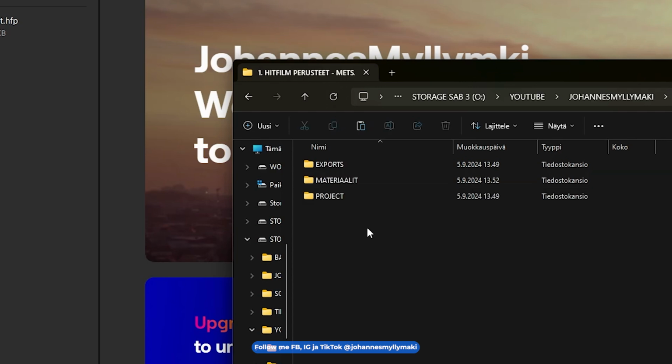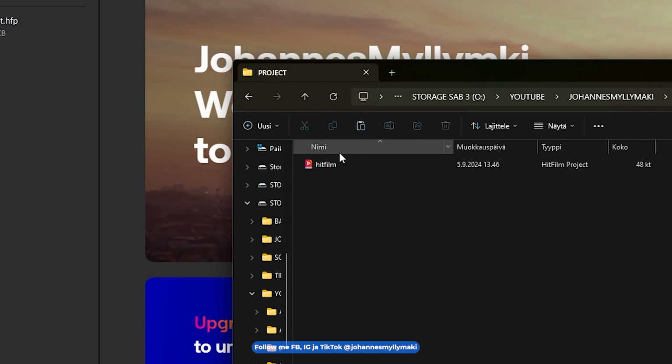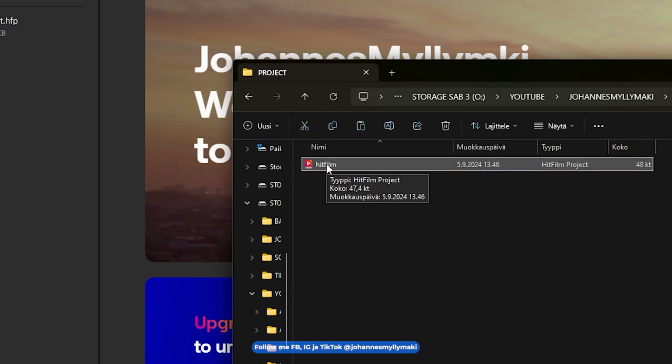Then the project folder is where I save the project file itself, okay? The video editing project file. This is the file that opens HitFilm and brings you back to the exact editing state you last left off in when you finished the editing. So if I want to open the project file now, HitFilm would launch and I would see the editing timeline exactly as I left it.